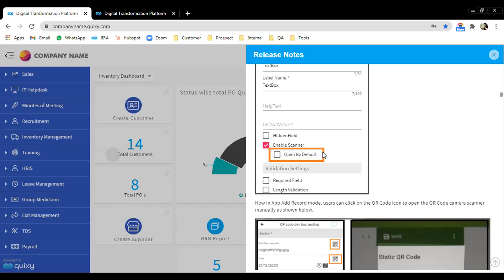So this gives a better experience if you want to fill in that scanner field later in add record mode. You can just opt out. You can just choose enable scanner and ignore open by default. Then you will be able to fill in the add record and scan the QR or barcode at any point of time.